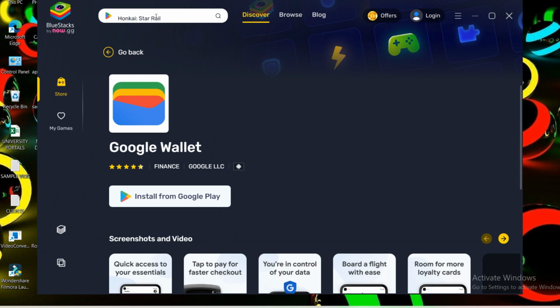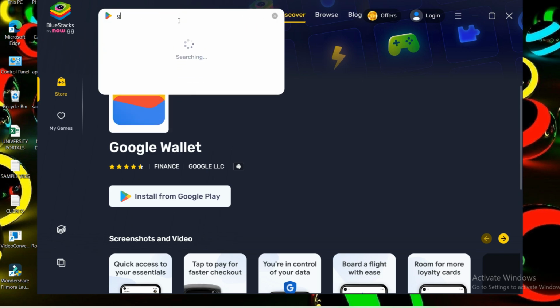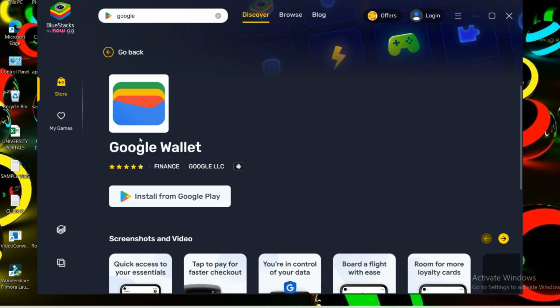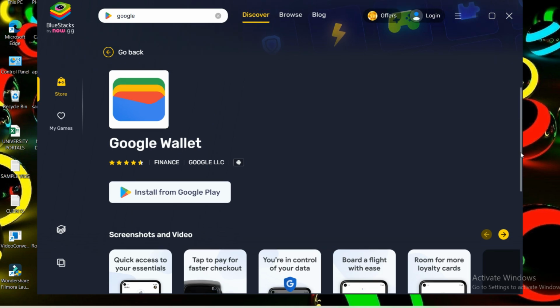After signing in, open the Google Play Store and search for Google Wallet. Once you find it, click Install and wait for the app to finish downloading. When the installation is complete, you'll see the Google Wallet app icon on your BlueStacks home screen. Click on it to launch the app.